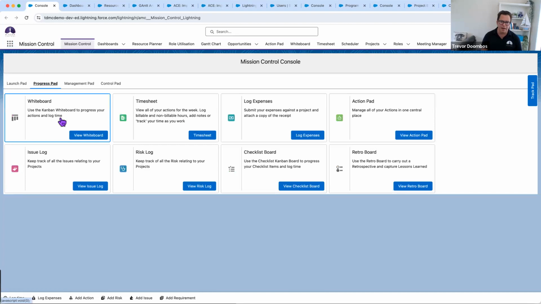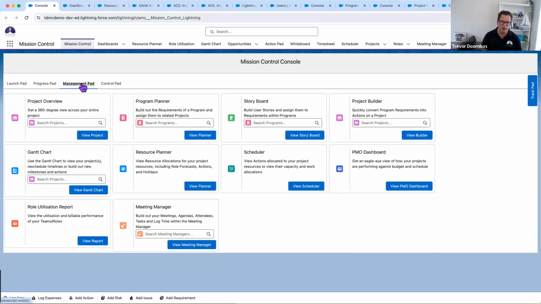We'll be going into the Kanban board, the action pad, and the timesheet, and we'll touch on the issue and the risk log. And there's a number of other areas where you can actually contribute to projects to help the progress. And then we'll be going in later to a deep dive, and we'll be looking at the program planner and the storyboard and the project builder. And there's other aspects we probably won't touch on today, unless, of course, I speak super fast and we're able to get through them all.